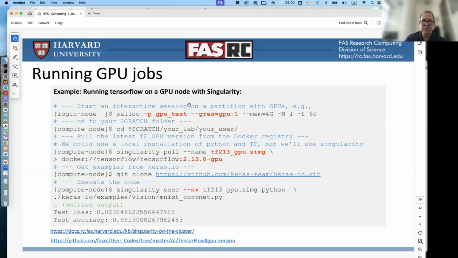The first thing is to select a partition which is GPU capable. Here for this example, we choose gpu_test. Then you request the number of GPUs that you want for your application. Everything else we already talked about. In order to run that specific application, you will use Singularity on the cluster. Singularity is a container framework which allows you to run containers, in particular Singularity containers, but you can also pull Docker containers. And this is what we do here in this example.